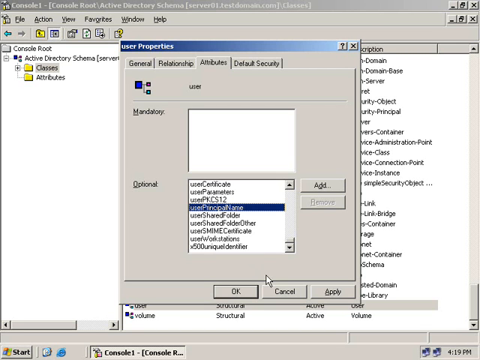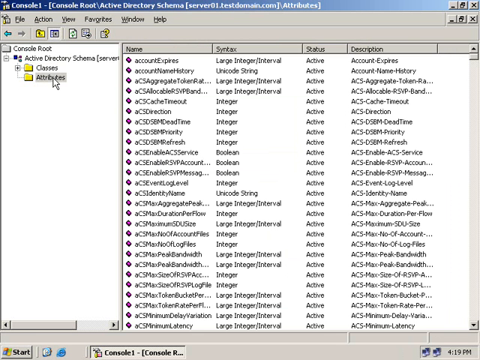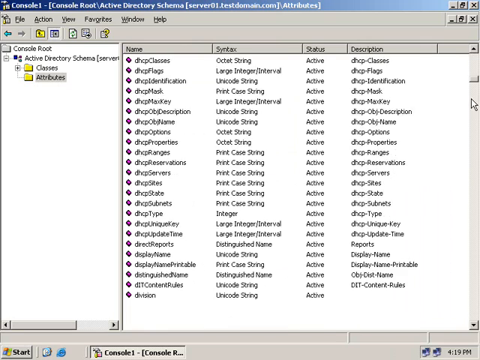Okay, if we click Cancel and then click on our Attributes folder, we'll get a list of all of the attributes in our Active Directory schema. And as you can see, there are lots.